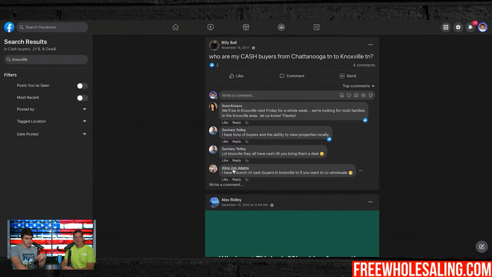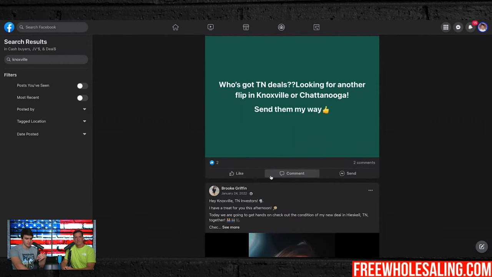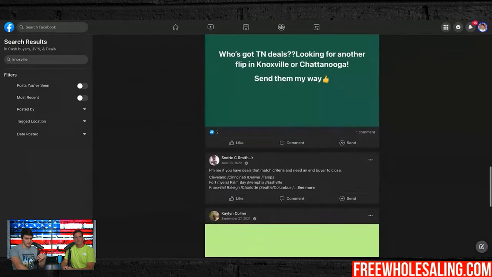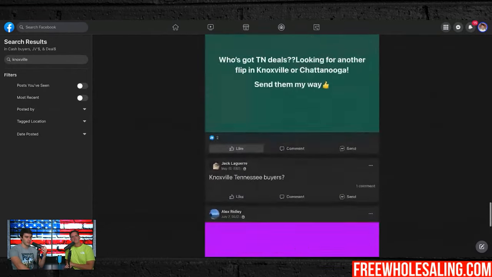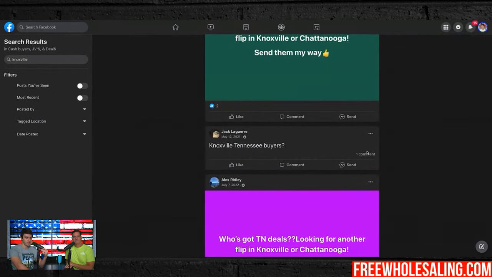We're getting some here. We're getting some people saying they're here. Got Tennessee. They're saying PM me, all this stuff. So I could find all these people saying they're cash buyers. Now there's a million of them out here, but this is just an example. Let me actually use a better one really quick. Knoxville real estate investors.